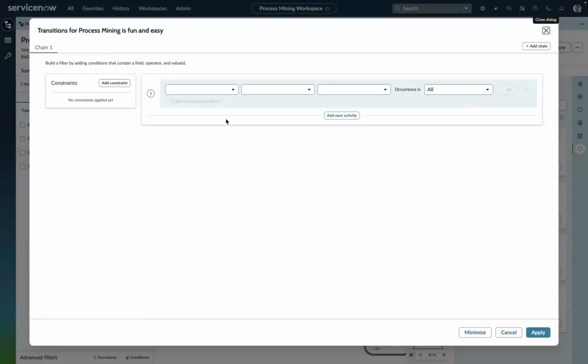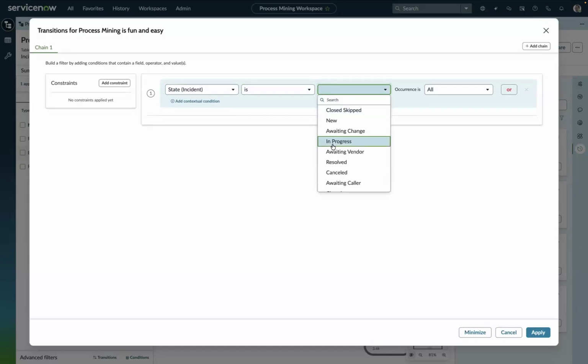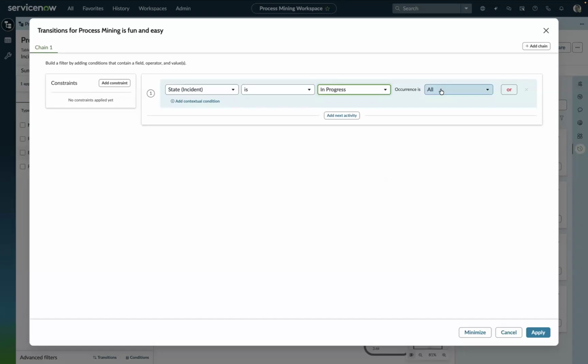And what we're going to be doing is we're going to come in here and we're going to say state is in progress, or whatever value you use to represent that the work has started for your workflow. It could be active. I've seen that a few times. And then you're only going to care about the first occurrence of the state being set to in progress.